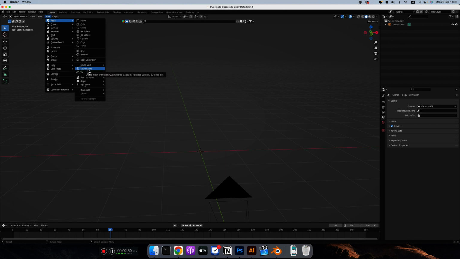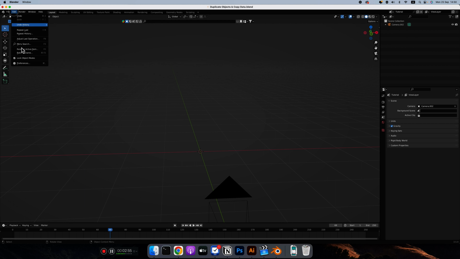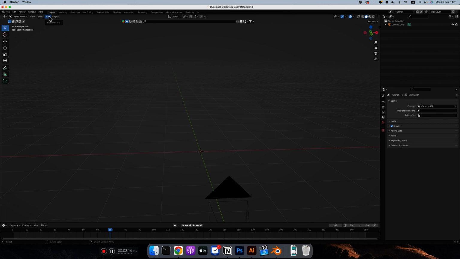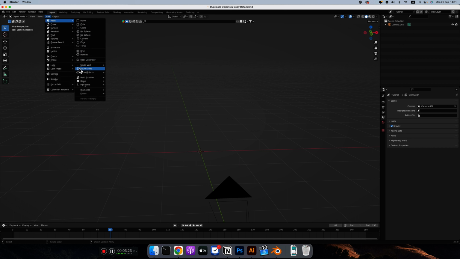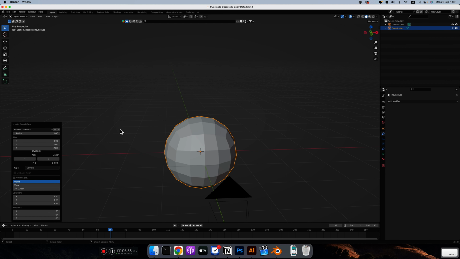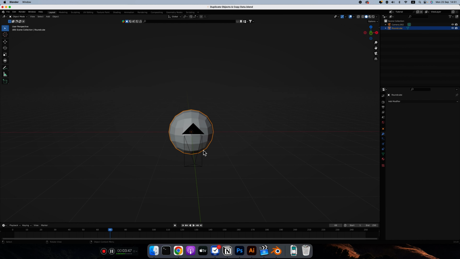I'll start with a round cube, and if you don't have these extra mesh over here, you can just go to Edit, Preferences, and it's a native add-on that you can add. If you go to Mesh, and then add Mesh Extra Objects. It's a useful add-on to add to Blender because it has a lot more mesh. And one of those is the round cube, which I use in the majority of my modeling if I'm modeling anything. Choose round cube, and then instead of 0.2 for a radius, I go with 1 so it looks more like a sphere.